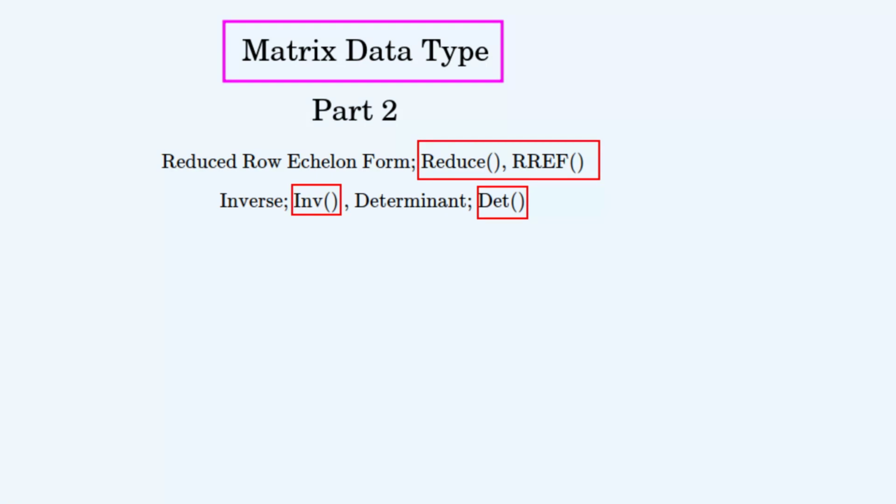Hello, and welcome to this video about matrices and how to represent them as a data type in a computer. In this video, we'll investigate how to create these functions, which convert a matrix into reduced row echelon form, and to find the inverse and the determinant of a matrix.